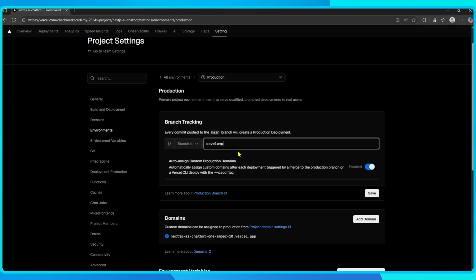For example, if you have a development branch where you test new updates before pushing them live, you can type development here. Once you've entered the branch name, click Save. After saving, Vercel will automatically deploy from that new branch instead of the main one. And that's pretty much it. That's how you can change your source branch on Vercel and control which branch gets deployed automatically.